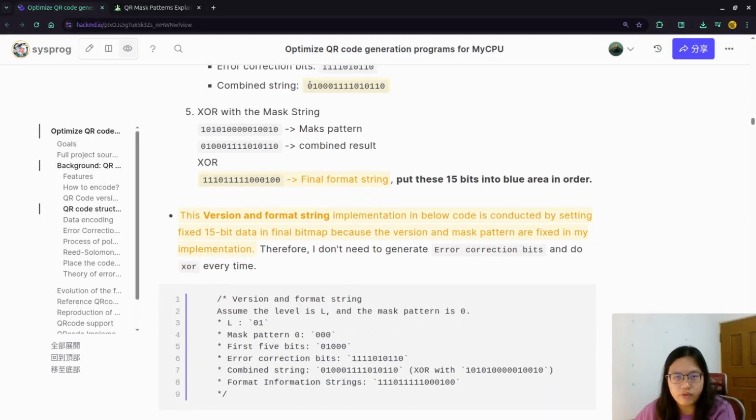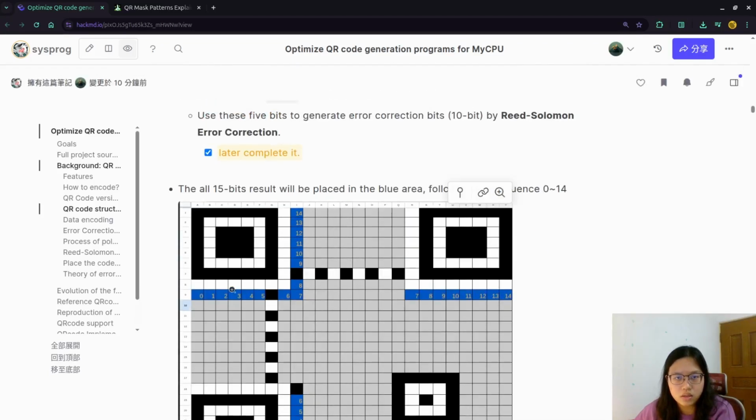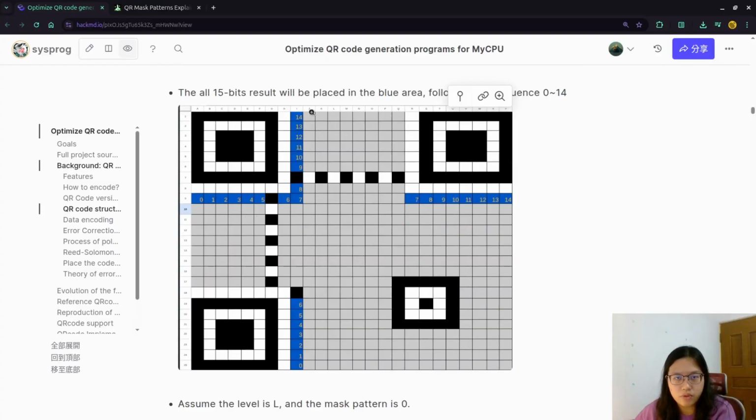Then we need to fill the combined string in the order like this. We fill it into this blue area following the numbered sequence on the blue modules, which is 0 to 14, and we need to fill it 2 times in different blue-area locations. After this, we only need to fill the remaining part, which is our data area. The other part is the fixed part, which introduces the characteristics of this QR code.